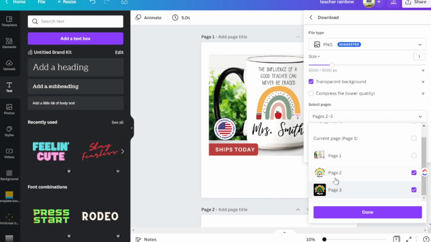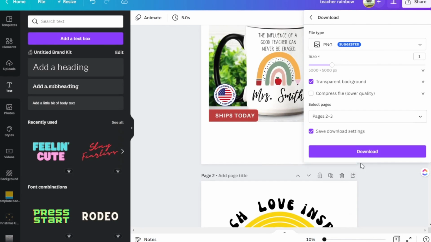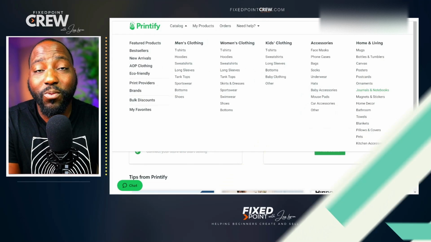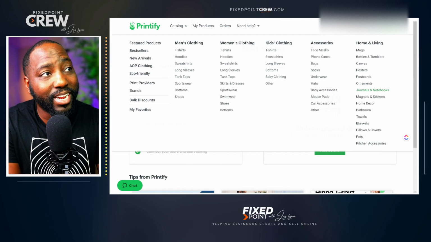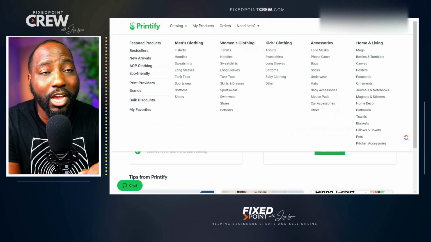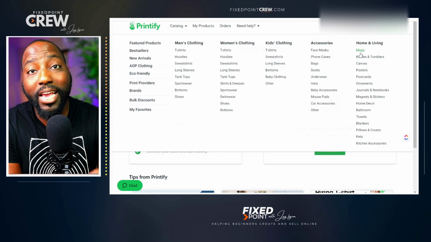So with that being said, I'm going to focus on page 2 and 3. Download this so I can upload this into Printify and use this on a particular product. So one of the things I want to do is use this on different designs. Now that I am in Printify, I want to plug this into my designs I can upload to my shop. So I want to focus right now on a mug.